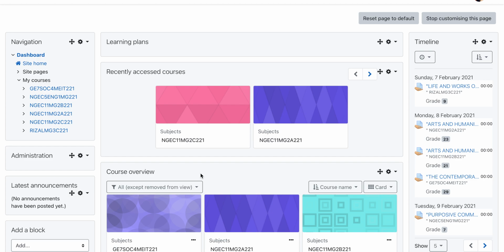Okay, let's begin. Of course, you need to have an account in Moodle. After which, you log into your account and you will be directed to this page. This page is our dashboard. Okay, how can we be able to access the files from one course to another?